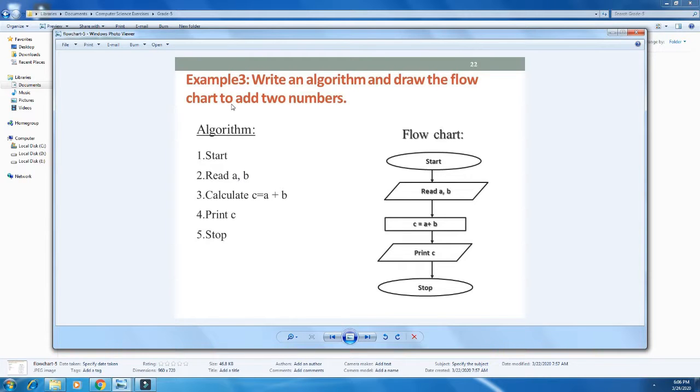This is the example to write an algorithm and draw the flowchart to add two numbers. This is basically flowchart and this is algorithm. Algorithm is just the instruction given step by step, and flowchart is the graphical representation of the steps. Okay, so this is the algorithm. At first we have to go for start. So here in the flowchart also we have given the start along with the symbols, and then the second, read A and B.